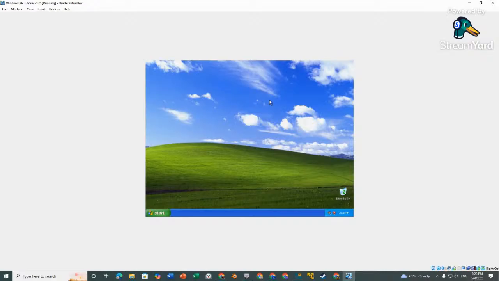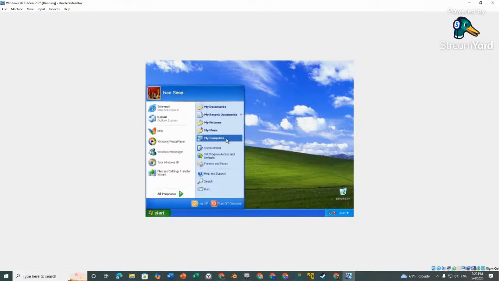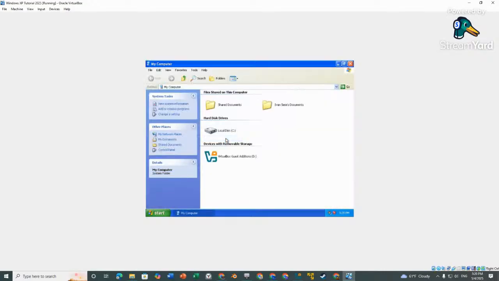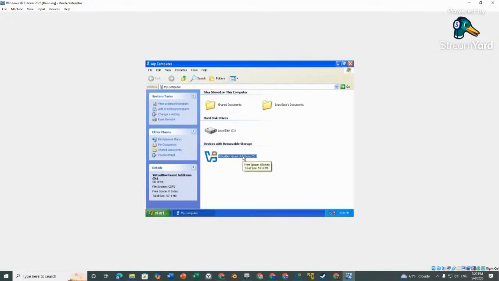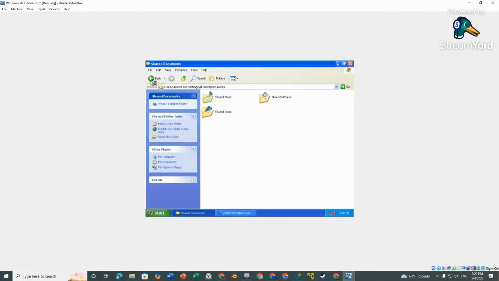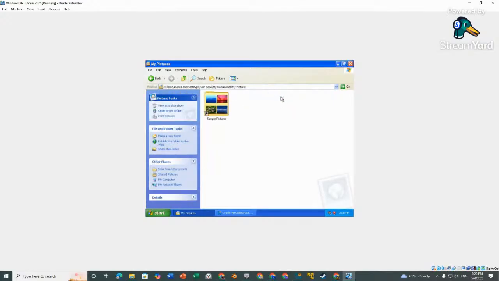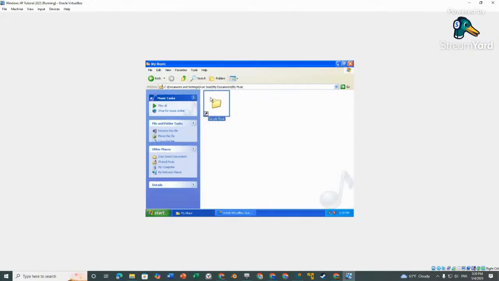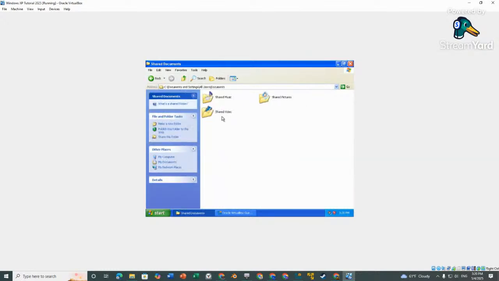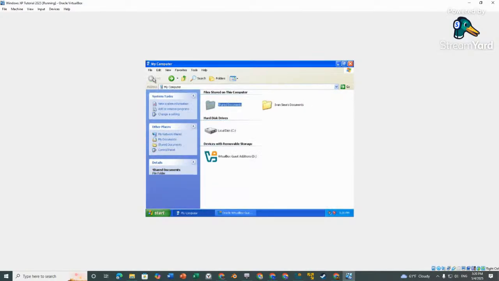Then, click on the Start button in Windows XP, then open My Computer. In My Computer, you will see the VirtualBox Guest Additions, the D drive right there. Click on it to open it up. By the way, there are some shared documents and my things right there. The shared music and videos are also good. We can also get some pictures and shared videos as well, which, of course, these are my videos.